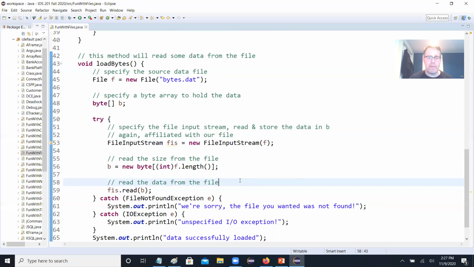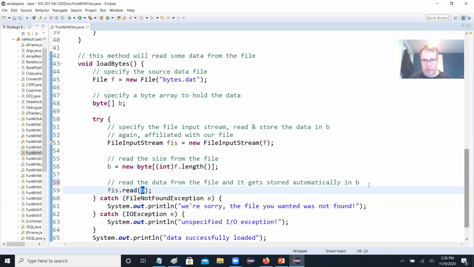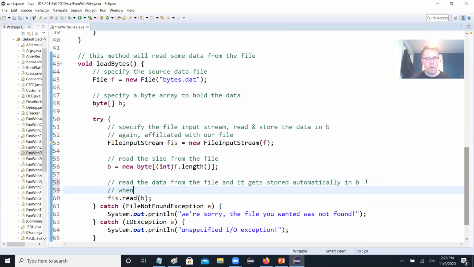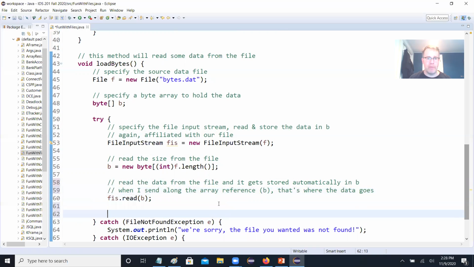Anyway, read the data from the file and it gets stored automatically in B. Essentially, I'm sending along B as the reference to the read method, and then Java knows that this is where it's going to get sent. When I send along the array reference B, that's where the data goes. At this point, B will be full of all the array data.